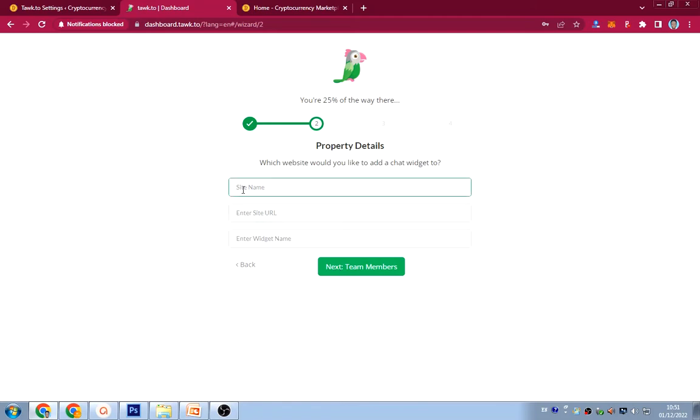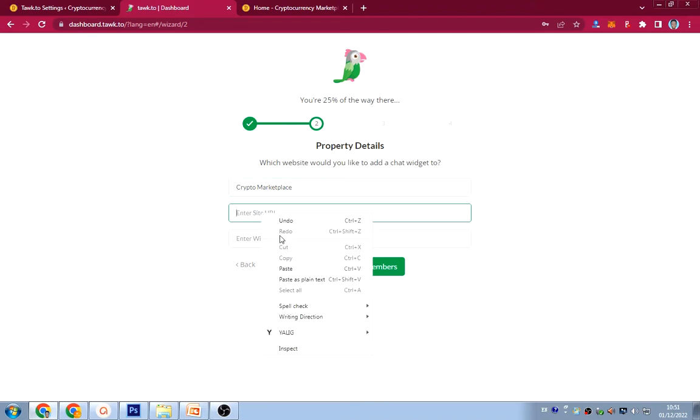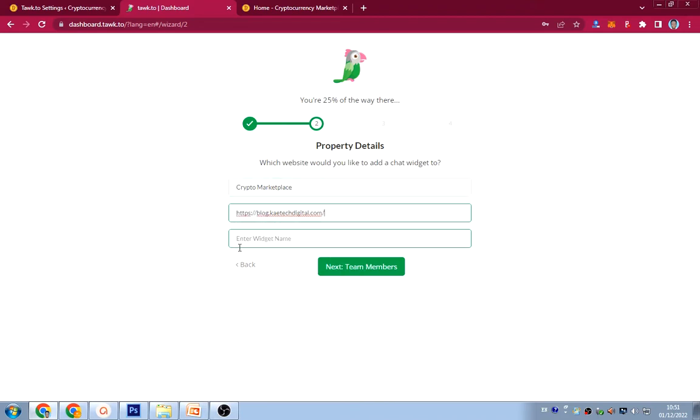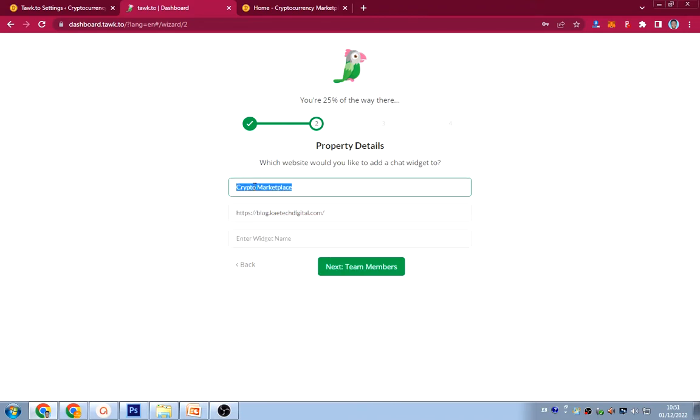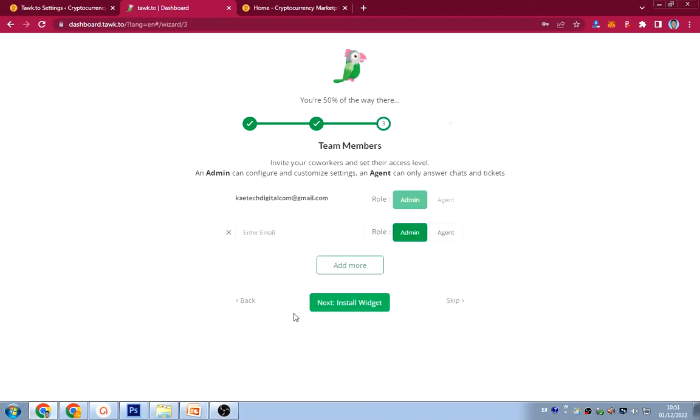And then I'm going to click on my site name, which is crypto marketplace, and then put in the URL over here. So I'm going to go back over here, copy the URL from here, and then come over here and enter the URL. Now the widget name, of course I'm going to use this same name and paste it over here. Now I'm going to click on next to set my team members.